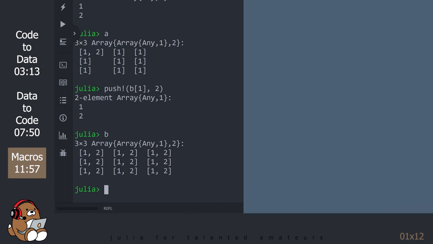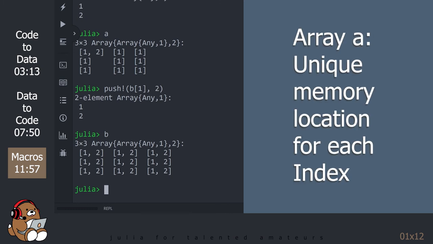In the comprehension that set up array A, a new empty array with its own memory location was created for every index of array A. In the comprehension that set up array B, we used the macro @emptyarray. What the macro did was set up one empty array with one memory location, and then it stopped. The comprehension went on to complete its task of setting up the array of empty arrays, but rather than creating a new empty array for each index, all it did was point every index to the same memory location.